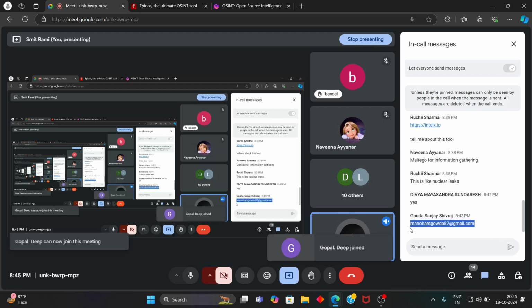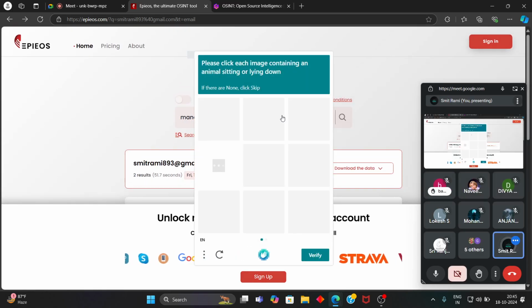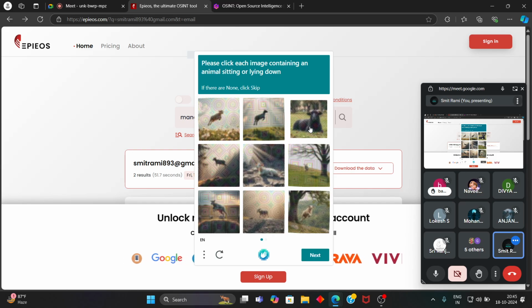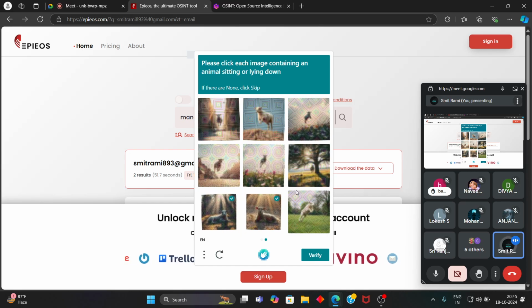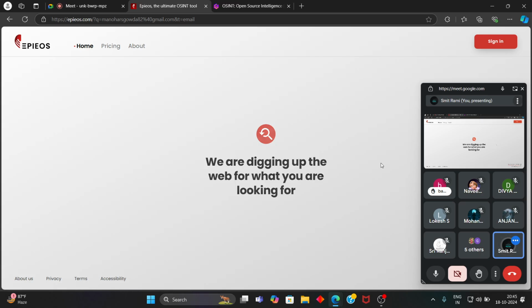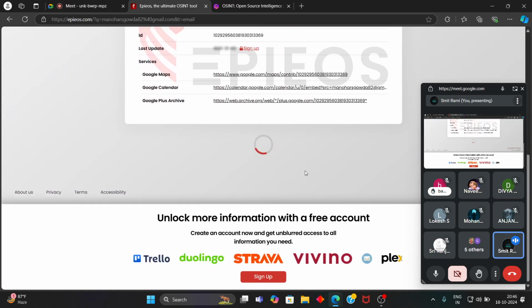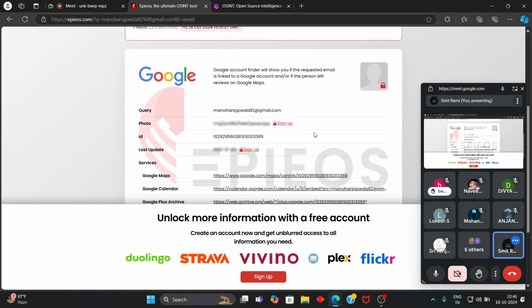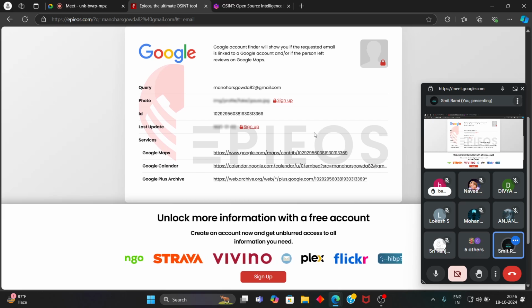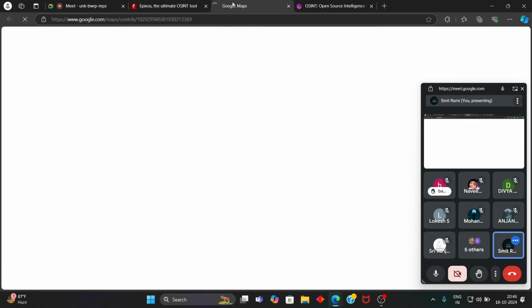Okay, we got an email address, no issues. So let's search for some information about this email, and let's see if we have anything interesting available for this email. So yeah, obviously there are no leaks available for this email. So this email hasn't been hacked, and the credentials for this email haven't been leaked till this date.